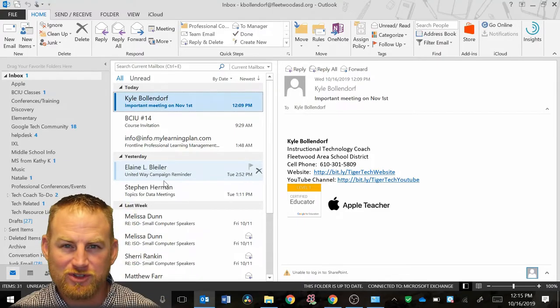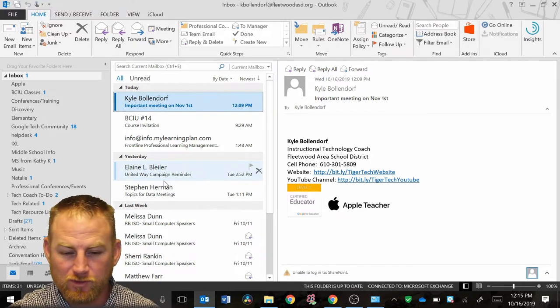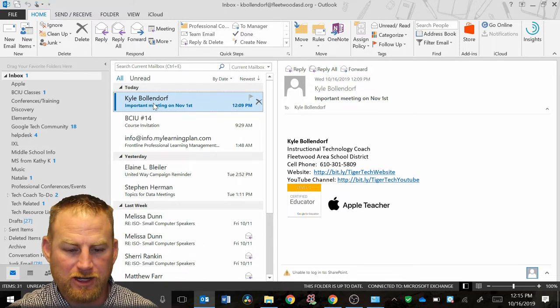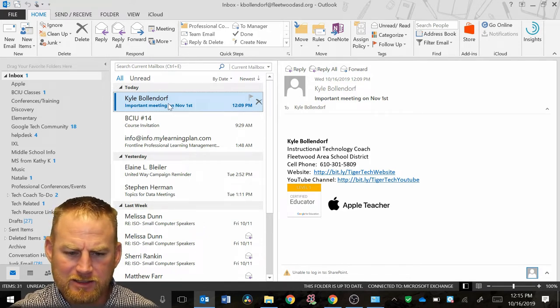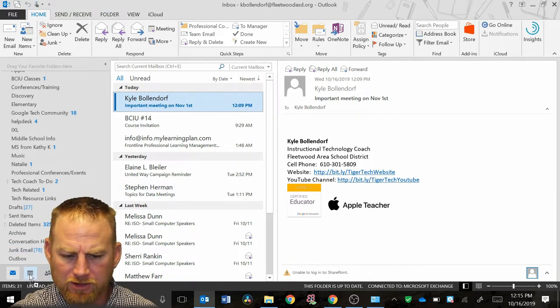The first tip I want to show you is using the drag and drop feature, which is very useful for taking something that's in your email and putting it right into your calendar in Outlook. So for example, I sent myself an email up here, and let's say that said an important meeting on November 1st, and I didn't want to forget about that. I could take this, left click, drag and drop it right down here to the calendar icon.